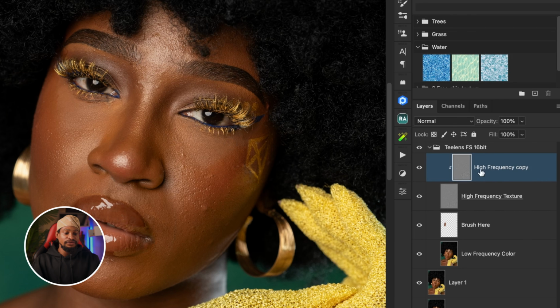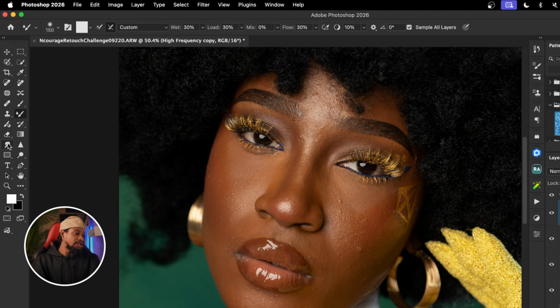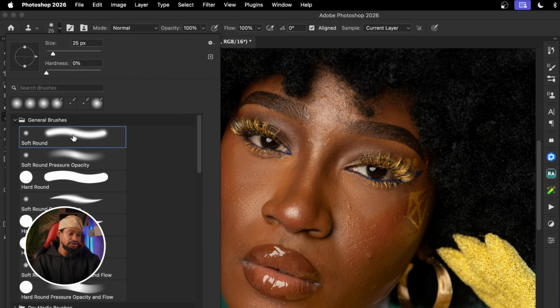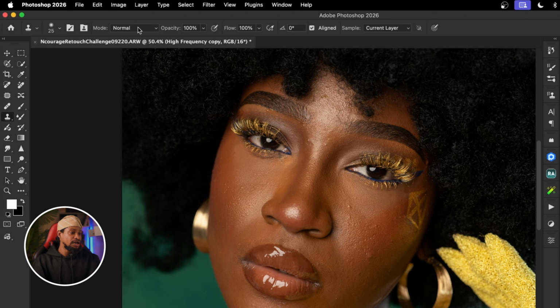And once you select your high frequency copy, pick your clone stamp tool. Once you pick your clone stamp tool, these are my clone stamp tool settings. Let me just quickly show you. I'm using a soft one brush. Okay. My mode is on normal. Opacity is 100. Flow is 100. Align is selected. And current layer is selected. Very important. Not on layer, but current layer. So I'm just going to zoom in.